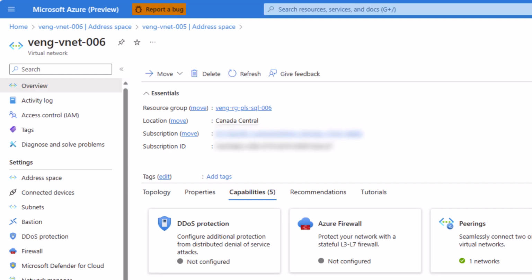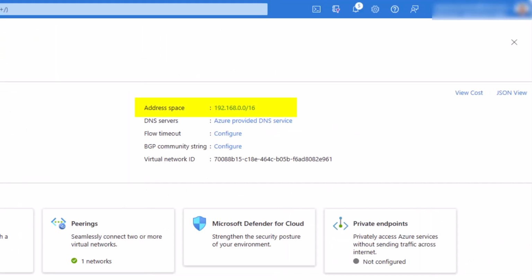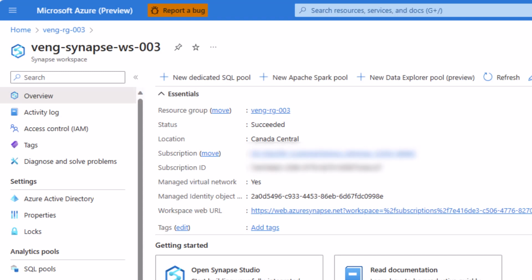On the Azure side, I have a virtual network with an address range of 192.168.0.0/16. Now, this virtual network is connected to my on-prem network via a VPN gateway. It could also be an ExpressRoute in your case. What I also have is a Synapse workspace with managed virtual network enabled.